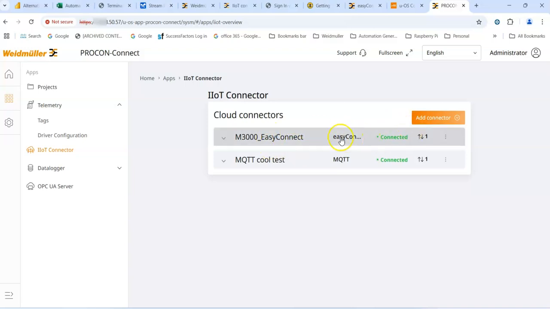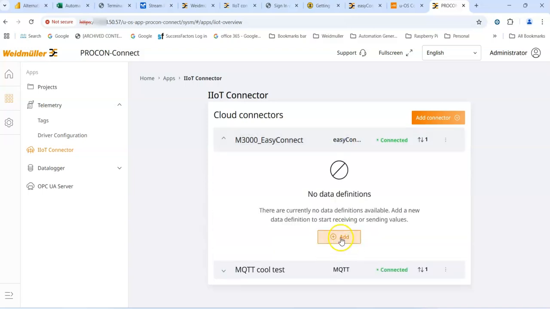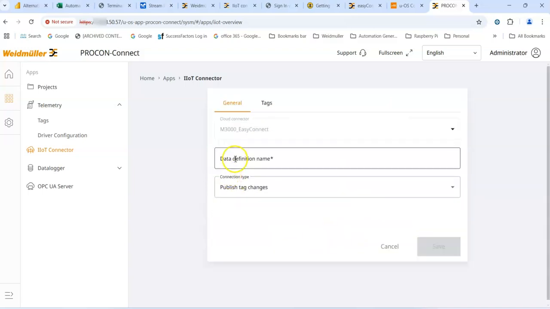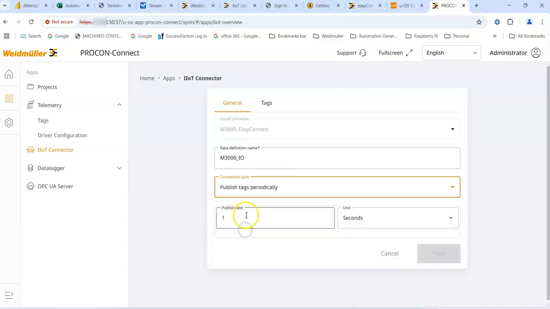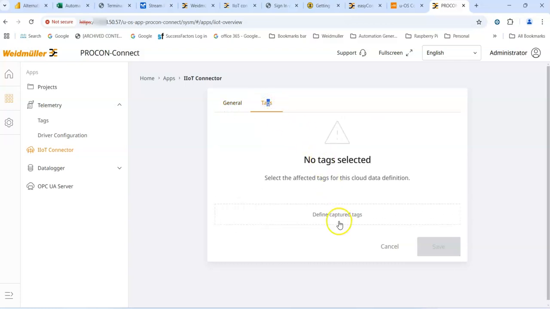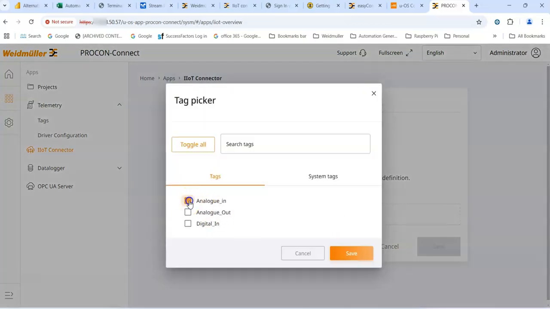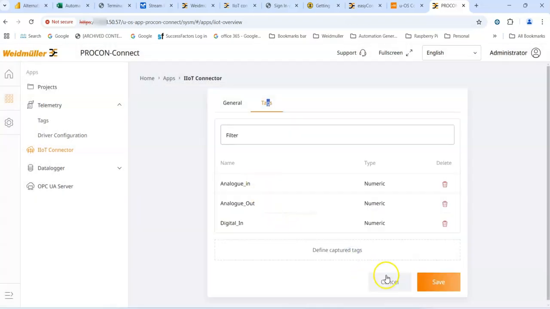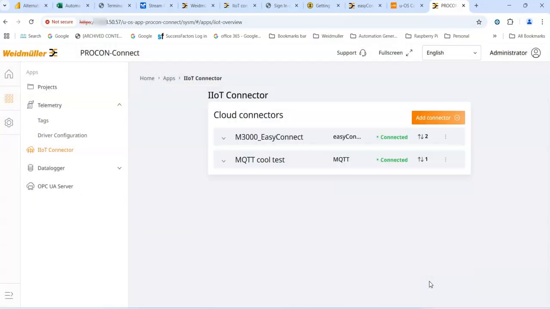define the tags that I want to bring in and pass through, I go add. So it's M3000 IO, publish tags periodically every 5 seconds, and then go to tags, define captured tags and pick them all. Save, there they all are, and now save that. And you can see it's exchanging data already, so that's working. So that's exchanging data every 5 seconds.